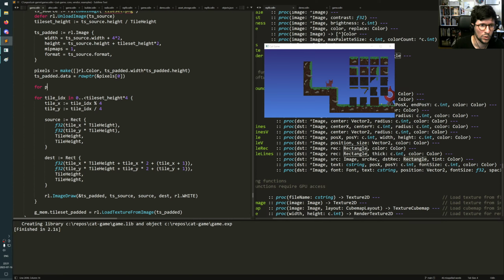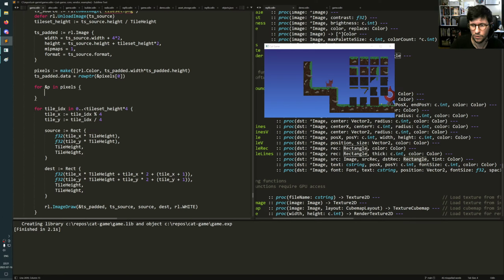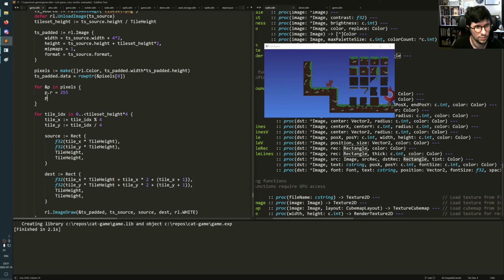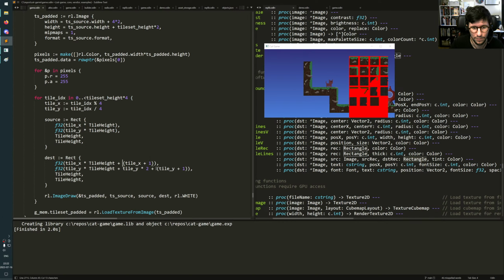I'm just going to go over it, I want to see exactly where I am in the tile set. It's a bit hard because I don't see where I am. Is the edge of it here? So I'm just going to do p.r equals 255, p.alpha equals 255. Now it will be like this. So now I can actually see what I'm doing, because it's hard to know if I added it incorrectly or whatever. Maybe actually that was unnecessary.